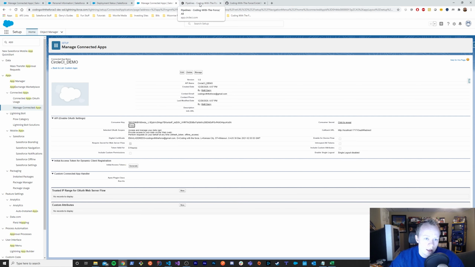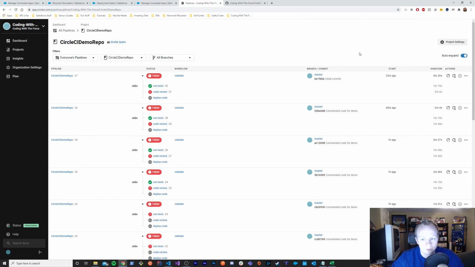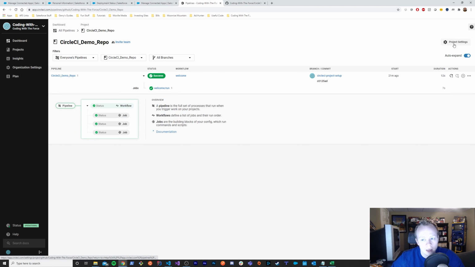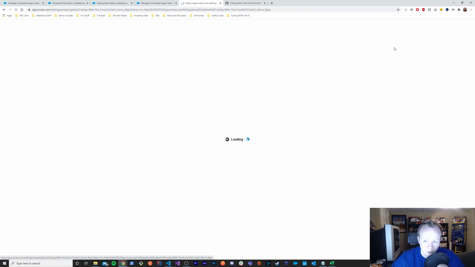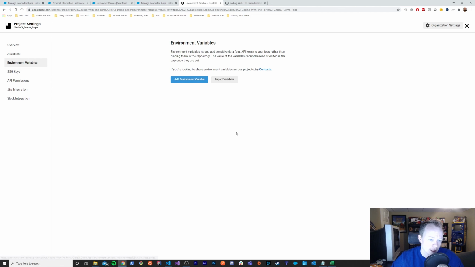The next thing that we're going to need to do is go back into CircleCI, go to whatever your repo is that you care about, and we'll go into the demo one that I set up at the beginning here. And you'll go to your project settings up here in the top right. And in project settings, you'll see this environment variables thing. And we'll want to add several environment variables.